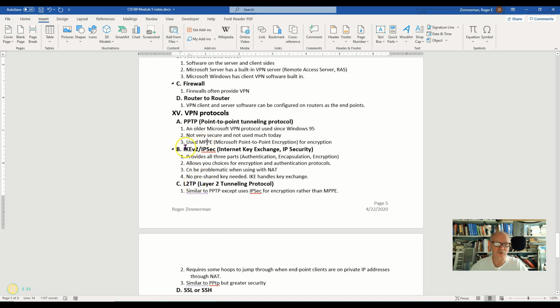L2TP, well, let me go back up here to IKE, or IPsec. IKE and IPsec are a combination. IPsec is a security system that does authentication and encryption for us, and we plug it into this thing called IKE, or Internet Key Exchange, in order to create VPNs. In fact, some of these others can also use IPsec along with them. For example, L2TP can also use IPsec, as you'll see. So this system provides all three parts: authentication, encapsulation, and encryption. It allows you various choices.